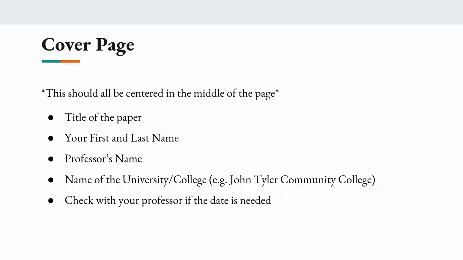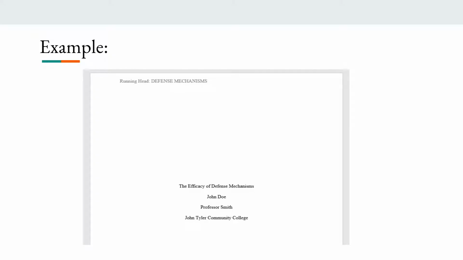Cover page. This should all be centered in the middle of the page. It should include the title of your paper, your first and last name, your professor's name, the name of the university or college, and potentially the date of your paper. Check with your professor to see if it's needed. Here's an example of what your title page should look like.